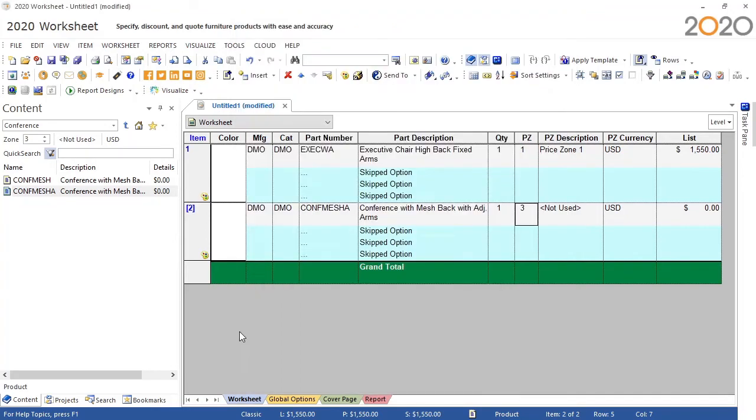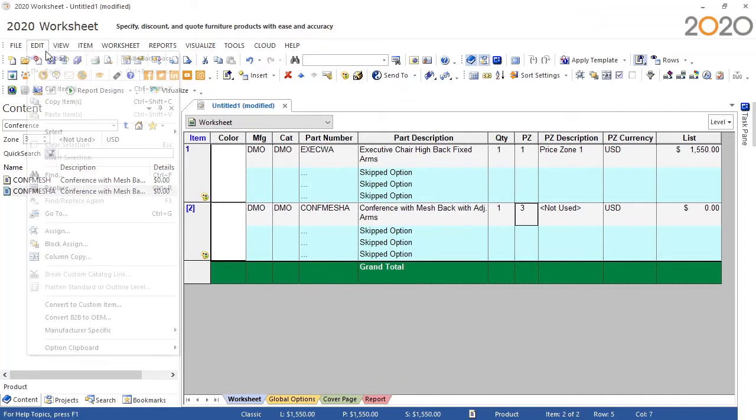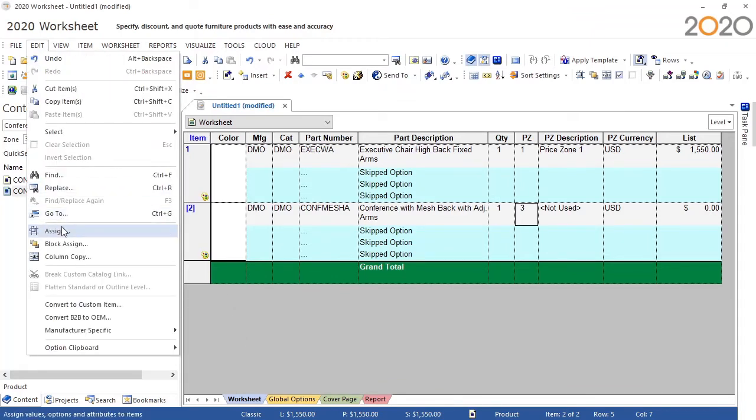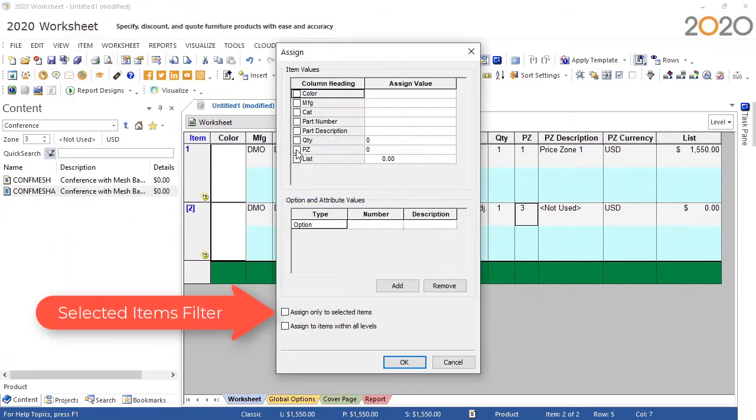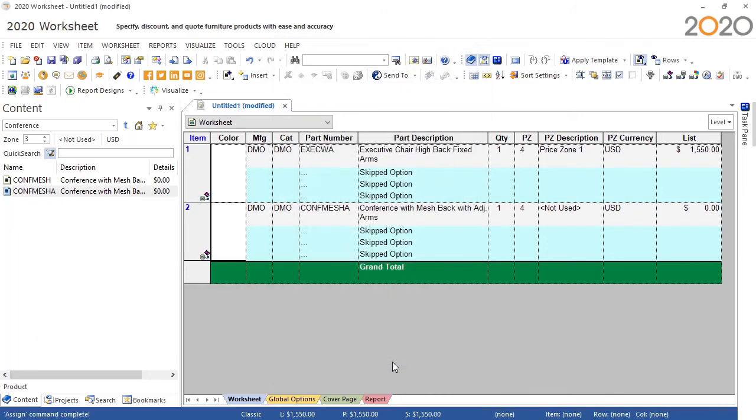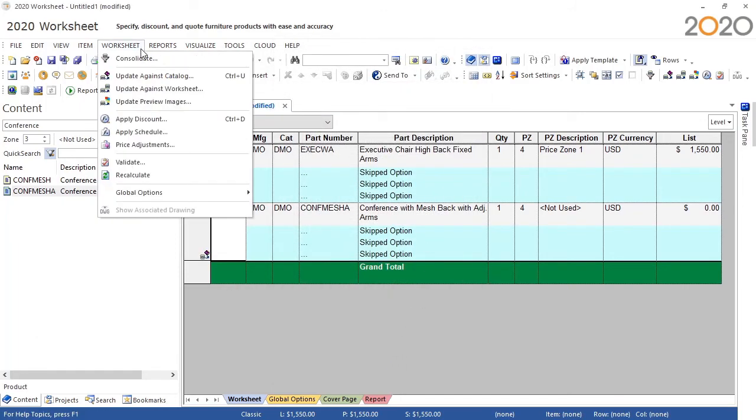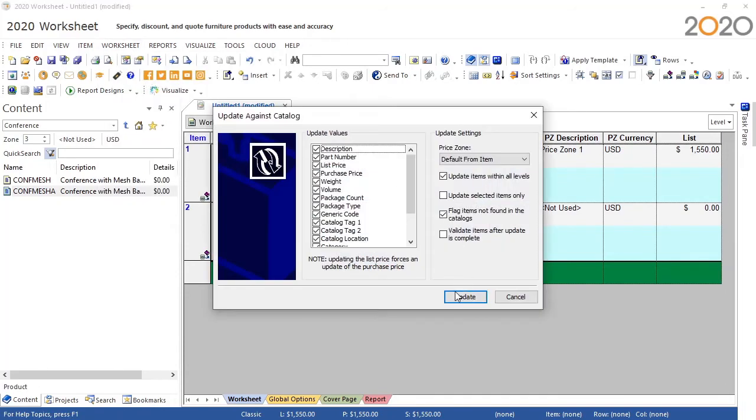To change an entire existing worksheet's price zones, you can use the Assign tool, found under Edit. Check the PZ item value, and check Assign only to selected items if applicable. Lastly, use Update Against Catalog to update the pricing to the new price zone setting.